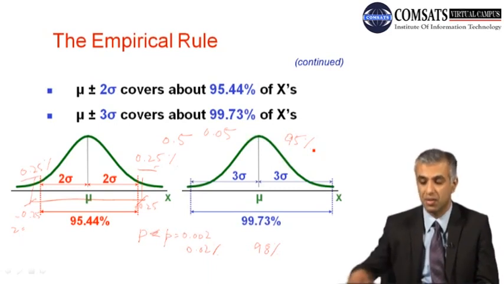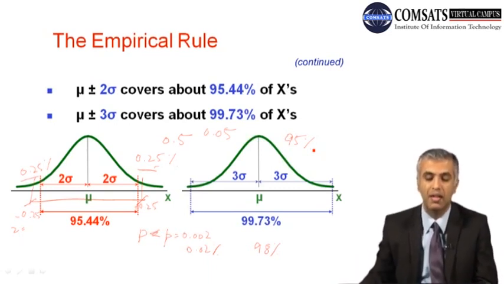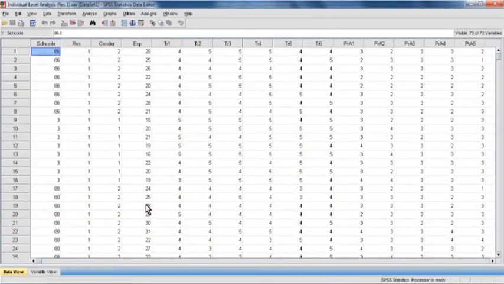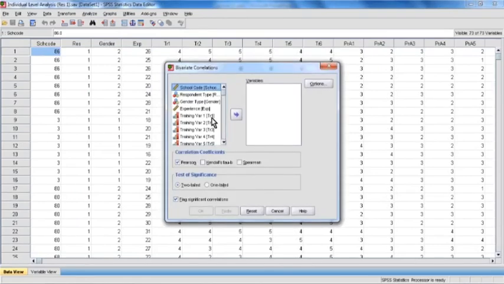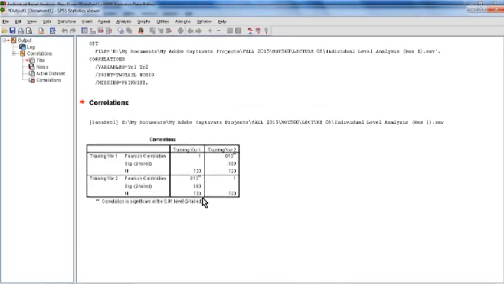So going through that, let's go to the SPSS software, and we can see the initial SPSS file which we discussed. Let's say I just want to find out the correlation between any two variables, for example training variable 1 and training variable 2, and I just click on OK. Once the value is reported, you can see that the correlation between training variable 1 and training variable 2 is 0.81.